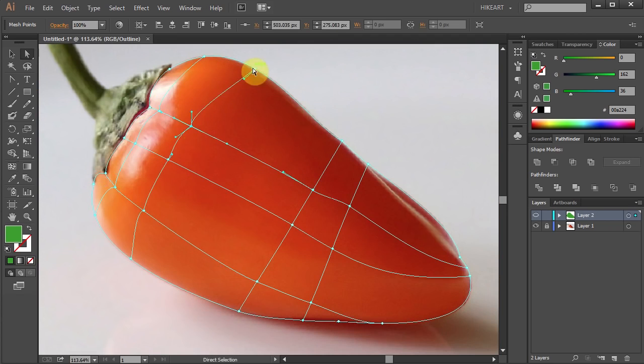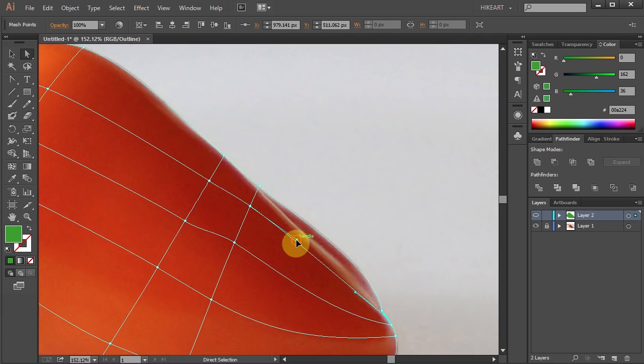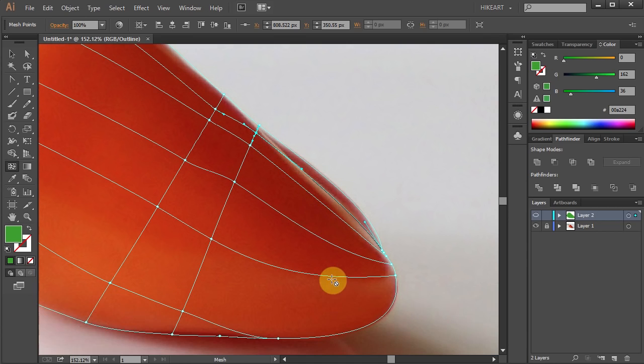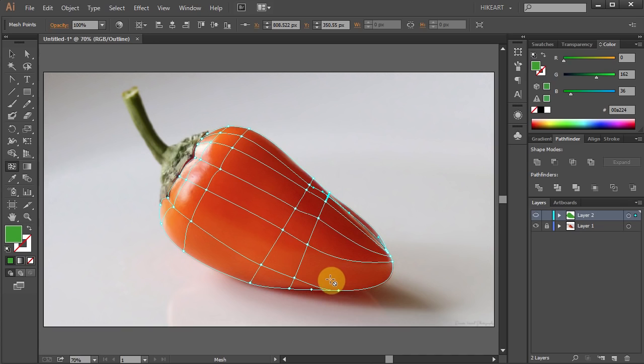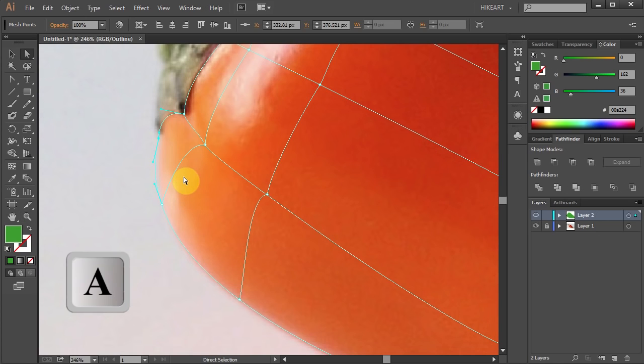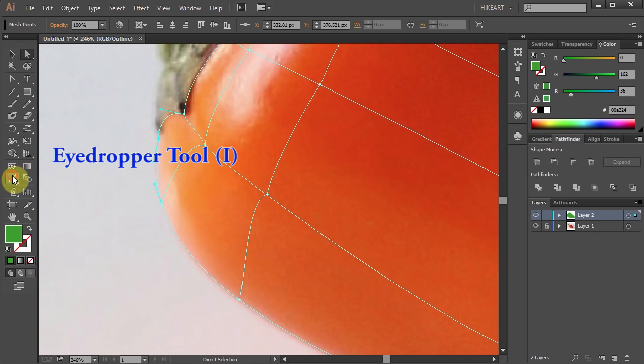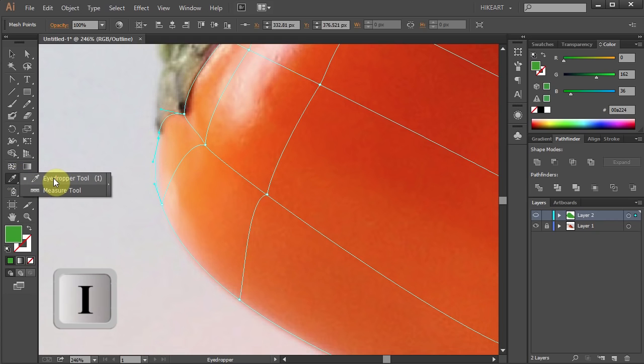After you applied the mesh lines, it is time to colorize the mesh points. Remember, you can always add more mesh lines later or remove ones that you don't need. Let's zoom in on this part. Now press the letter A to switch to the direct selection tool and click on a mesh point to select it. Next, select the eyedropper tool or press the letter I on your keyboard and click near that mesh point to get a color sample.